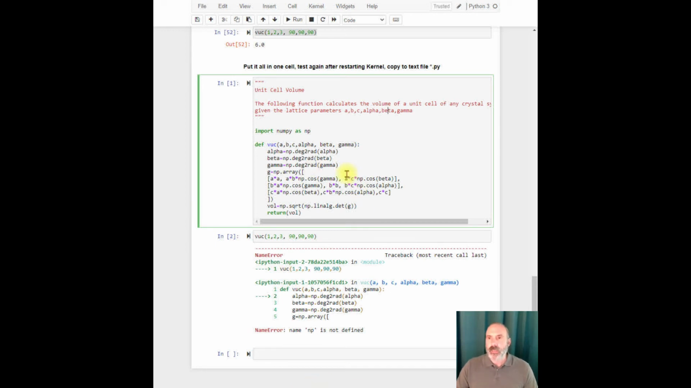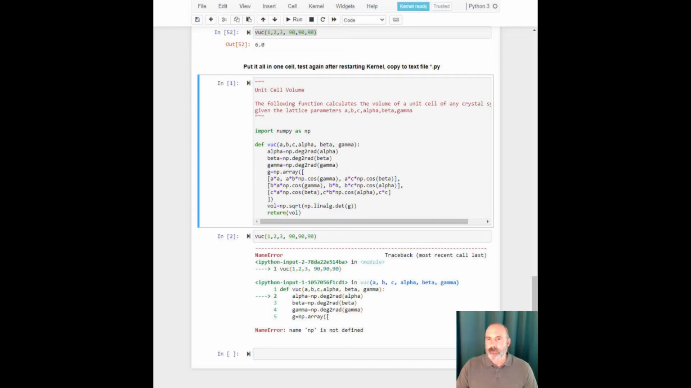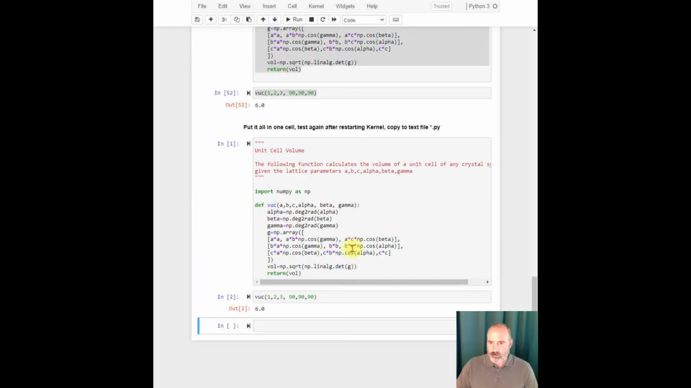All right, so let's test that again. So again, kernel, restart. Okay. Now I'm going to go ahead and run this, and run this one. Okay, so it works. So all I needed was this import command for this to stand alone.